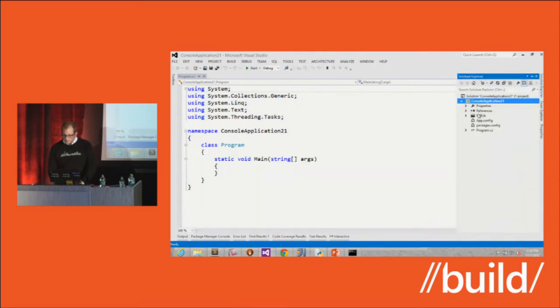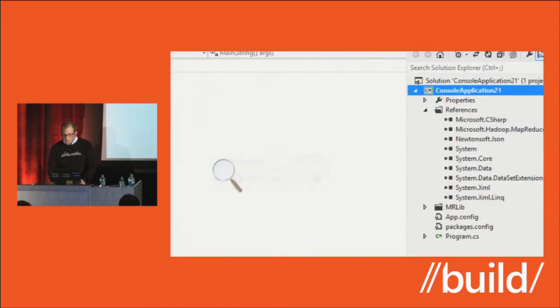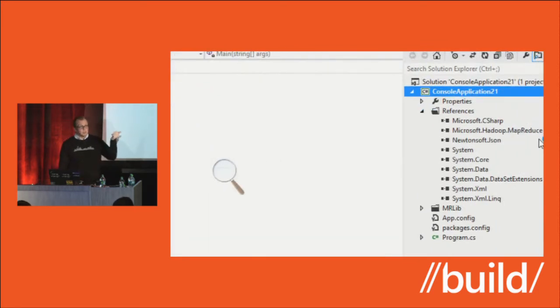And if we go look at what this dropped into the project for me, you'll see two things. It added JSON.NET, which is something that I'll show in just a sec why we have that. And then it added Microsoft.Hadoop.MapReduce. This is going to bring in a set of types that let you actually reason about this as a MapReduce job.